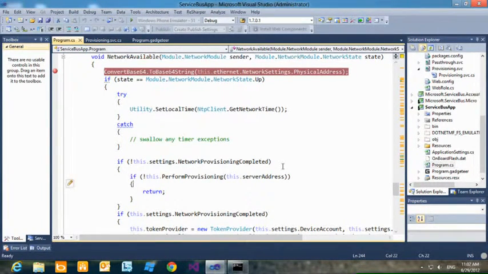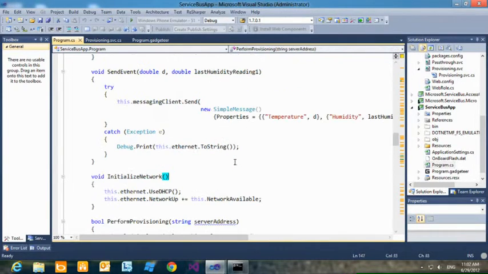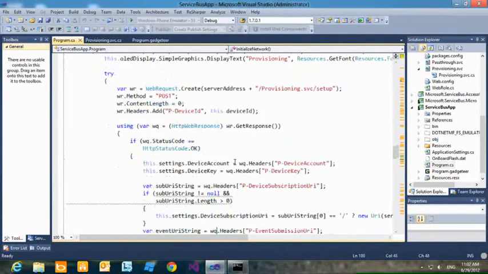So if the network provisioning is not completed, which is effectively looking down into the storage on the device of whether we have the configuration package, then we're going to go and perform the provisioning. Performing the provisioning entails the following step. The device creates a web request, and then it goes and gathers some data. And here you'll see I'm adding the device ID into a header, and I prefix that with P. That's what I call NHTTP, non-hypertext transfer protocol.